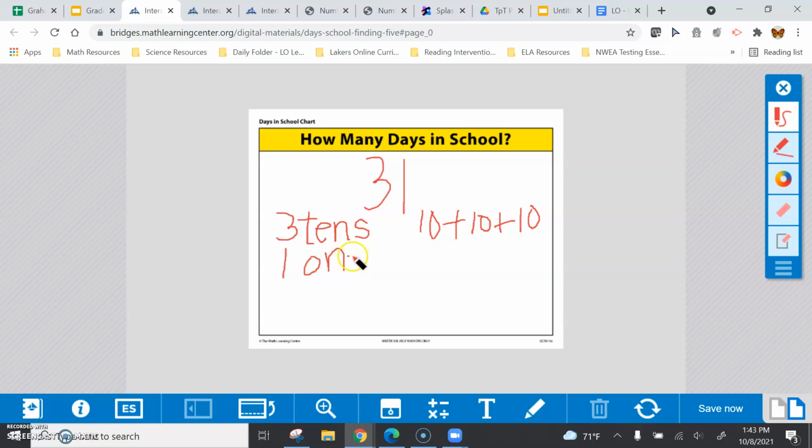Then we have 10 plus 10 plus 10, which is 30, plus 1. Can you make math facts that equal 31? I'd love to have you practice that now. All right, All-Stars, I know you can do it.